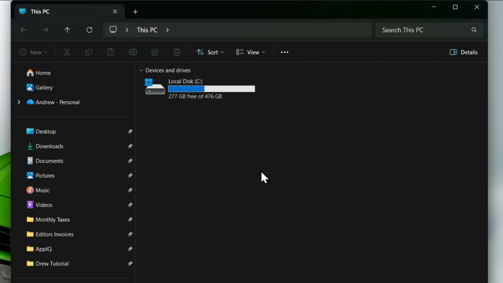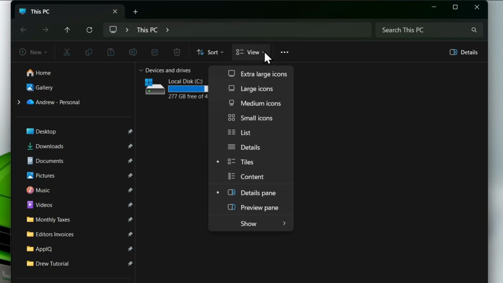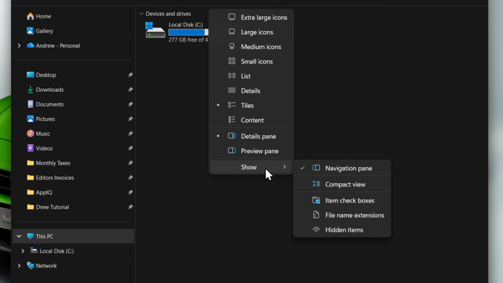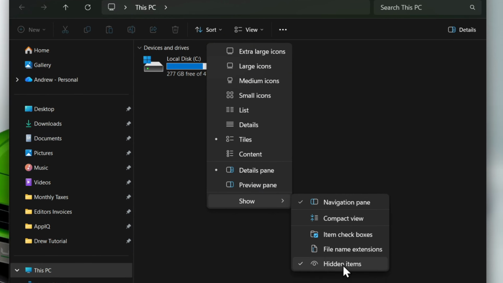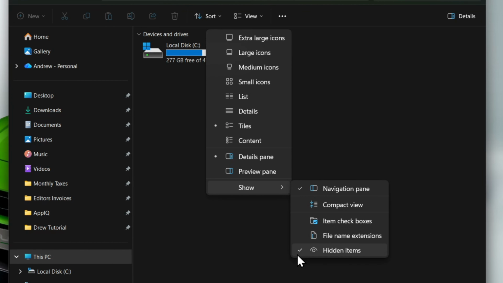And so take, for example, here in This PC, if I had any hidden drive or something like that, I would be able to show those hidden files. And so if I click View and go down to Show, I'm able to, let's say, click on hidden items right here, and that should allow me to show any hidden files or folders that I have here, right? And so I will be able to see that.